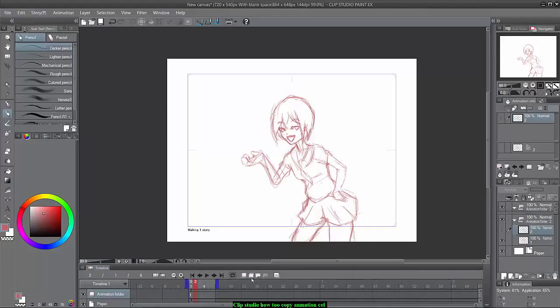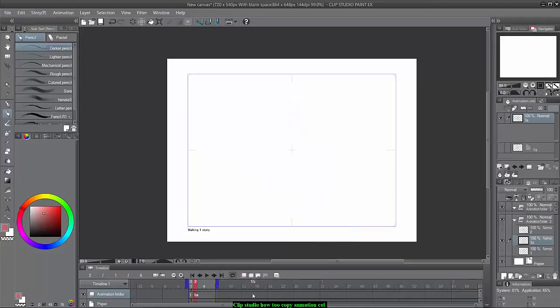So what you're gonna do is basically hit new animation cell. So here's your first animation cell, right? And you want to make a new one that's exactly the same as this. Well, then you hit this animation right here, this little keyframe, and then you hit new animation cell.